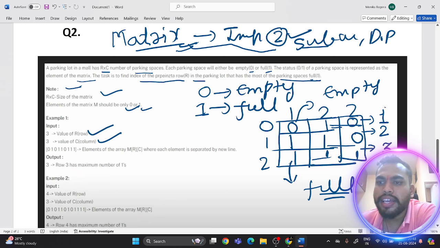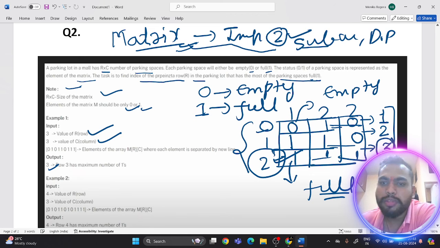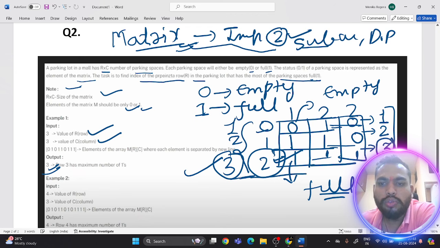Okay, so you can see out of these the maximum is 3. That's why our output will be row 3. You can see I am taking the indices from the 0 index. You can also take 1-based indexing, that is 1, 2 and 3. So here the output will be 3 because the third row has the maximum number of cars parked.